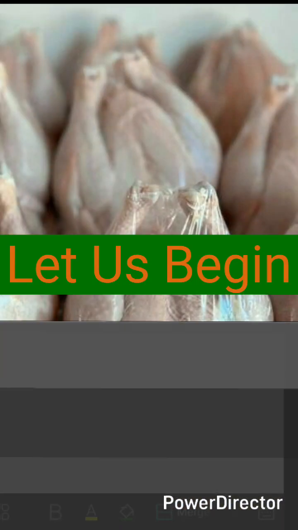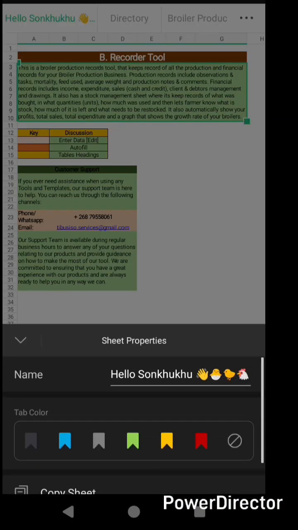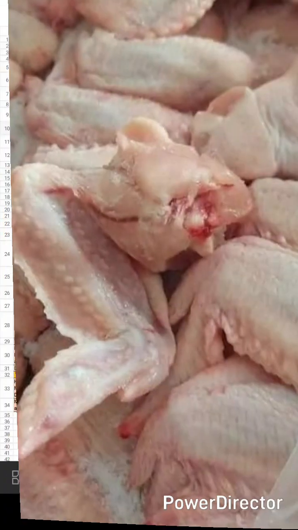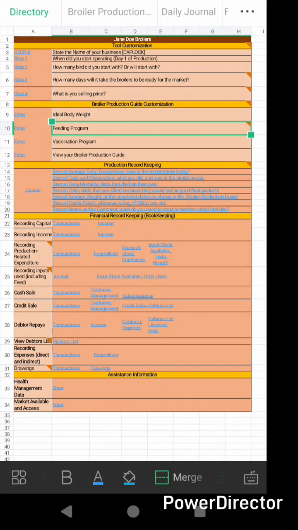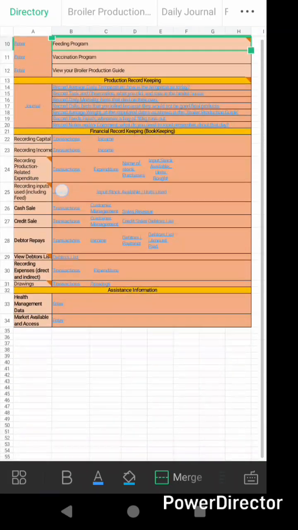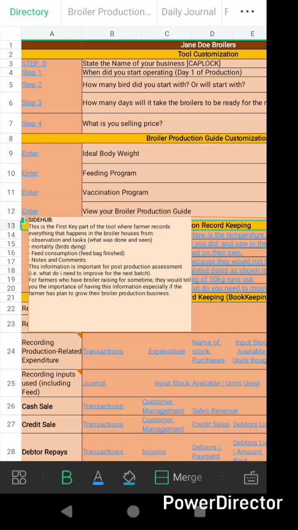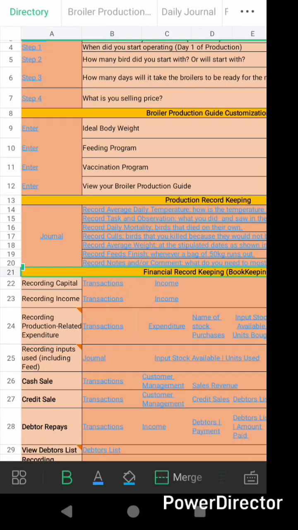Let us begin. The first sheet we will be looking at is the Hello Farmer worksheet. It contains a brief summary about what the tool does, what each cell color means, and our customer support information. The next sheet is the Directory worksheet, which is the most important sheet in the whole tool because it allows the farmer to navigate the whole tool from one centralized location.